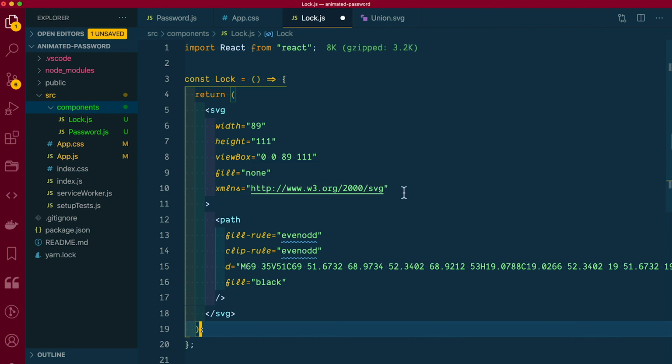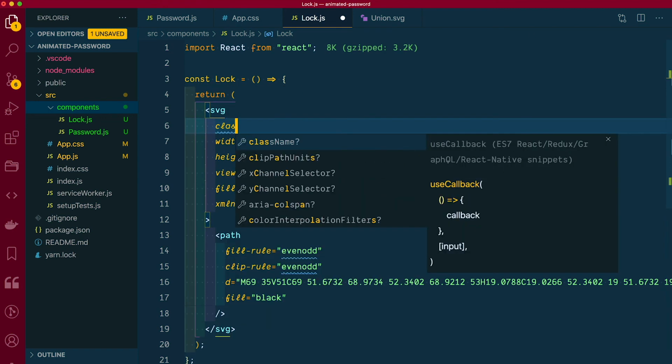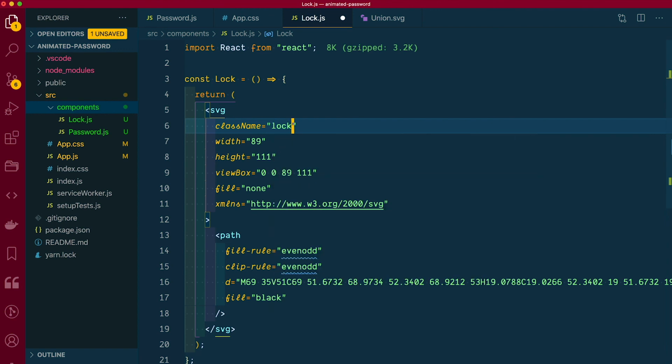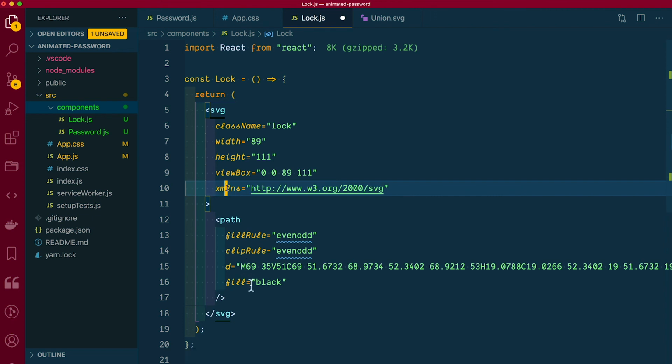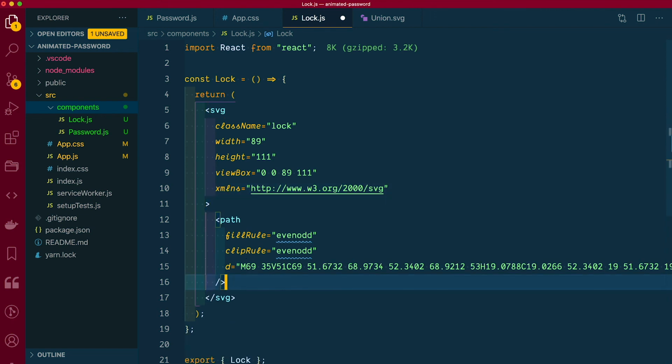I'm going to do a few things to tighten up our file and make it more usable. On the SVG tag, I'm going to add a className of lock. On the path tag, I'm going to change fill-rule to fillRule and clip-rule to clipRule. These need to be camel cased. I'm going to remove any instances of fill on both our SVG and our path tags. This serves as an inline style, and we want to be able to control it through our CSS.